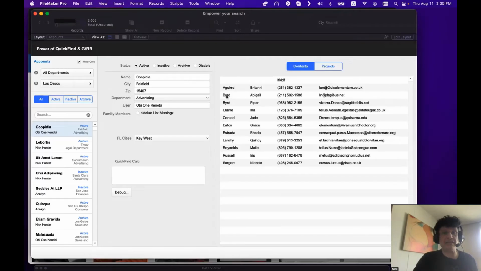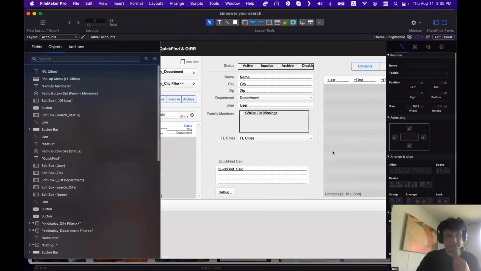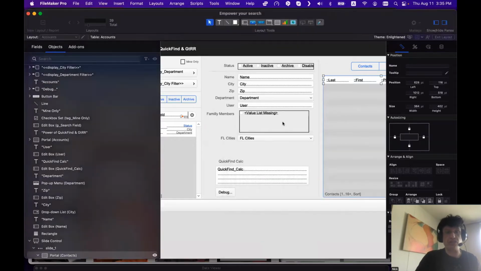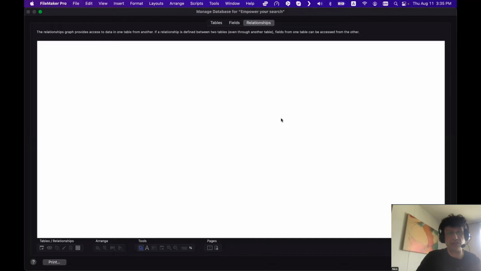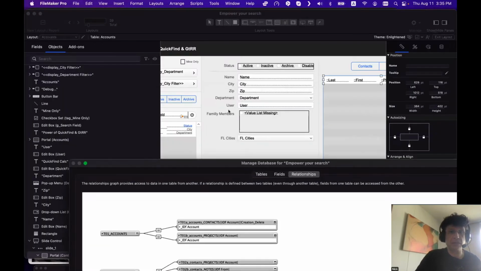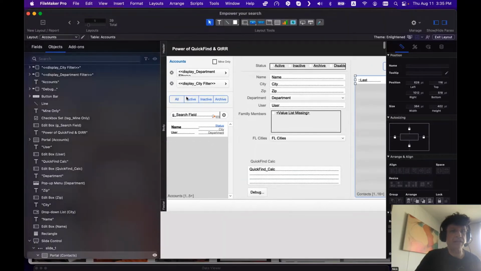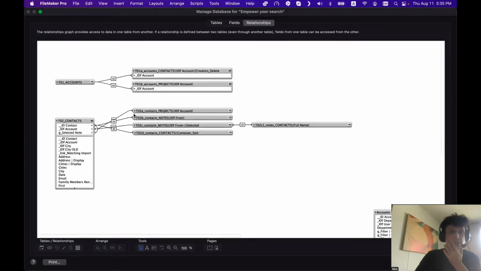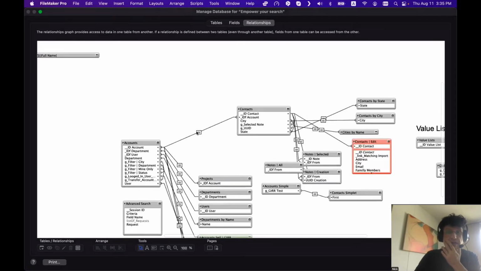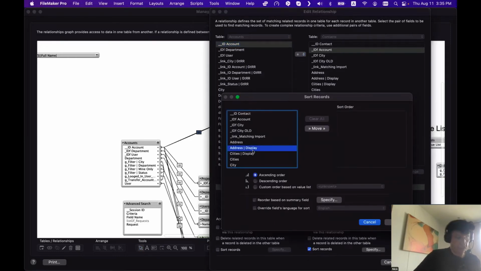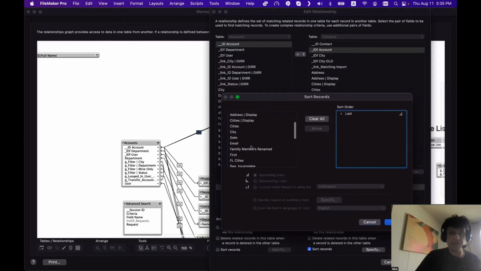So now let's do something different. Let's undo the portal stuff. I remove it, and I go to the relationship and sort on the relationship. Which context am I in here? I'm on the context account. So let's go to account, then to contacts, and I sort here, the same: last and first.